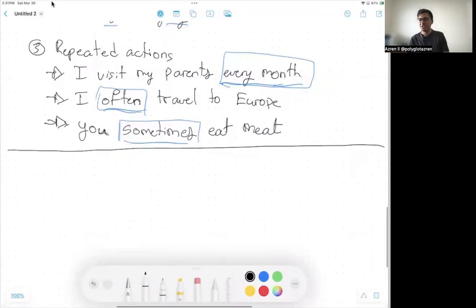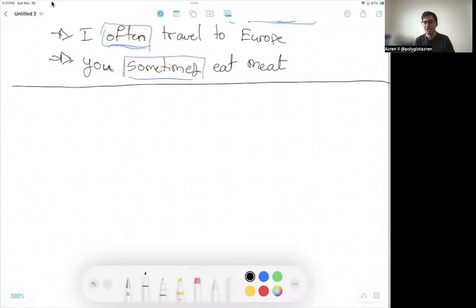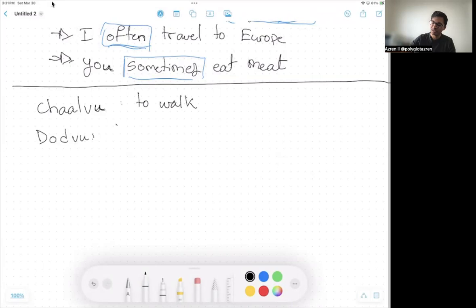Now, in Gujarati, just like English and many languages, we have what are called verb conjugations. So I'll give you an example of a verb. Let's take something like chalvu. Chalvu means to walk. I'll give you another one: dorvu. Dorvu means to run. Chalvu, dorvu. I'll give you a third example of a verb.